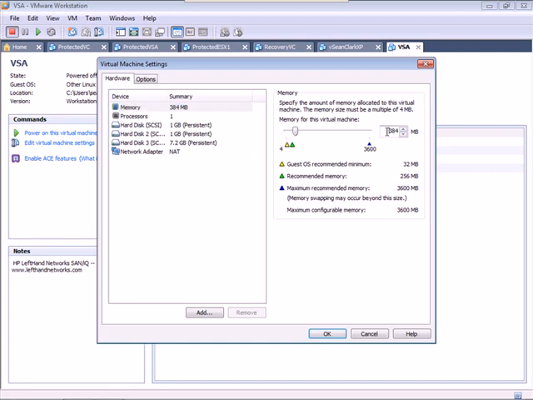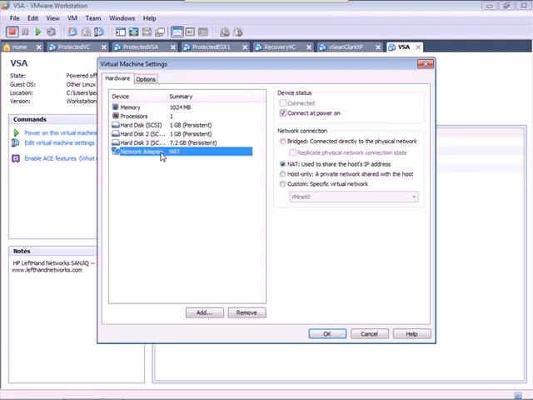Memory, I like to go ahead and set this at 1024 since I have plenty of memory in my system. It'll help it respond a little bit better. As far as networking, you might be able to use NAT in your environment. I'm going to use the bridge networking because I like it to be able to talk to other machines on the physical network.